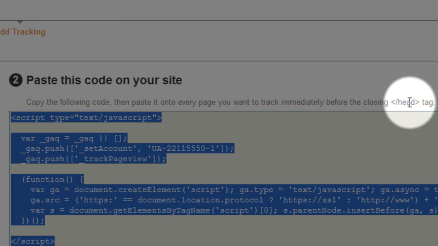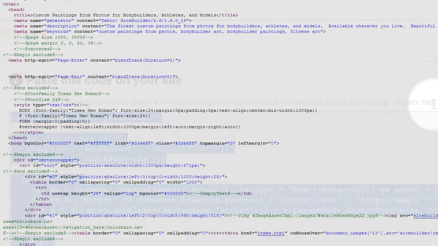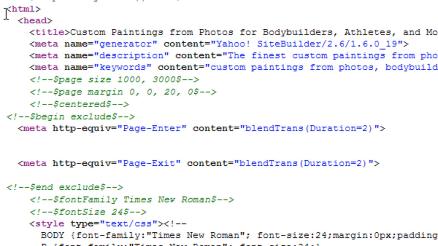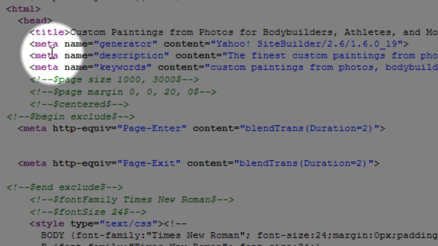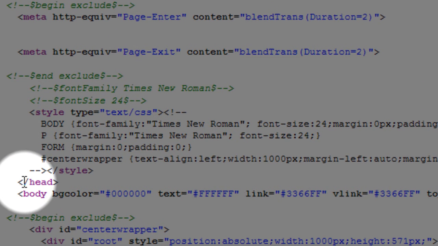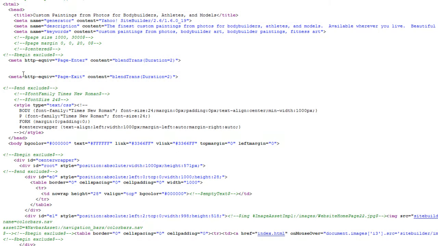Do you remember where the closing head tag is from previous steps? Let me show you. Right up here at the top of the HTML for this page is the opening head tag. And if you come down and look a little bit lower, you'll see a slash and then the word head. The slash means this is a closing tag. In this case, it's the closing head tag. So right in here is where I'm going to paste the HTML so that I can track the statistics and information for this particular web page.